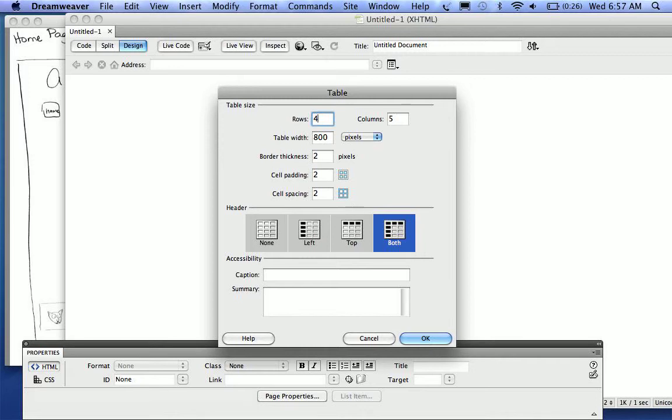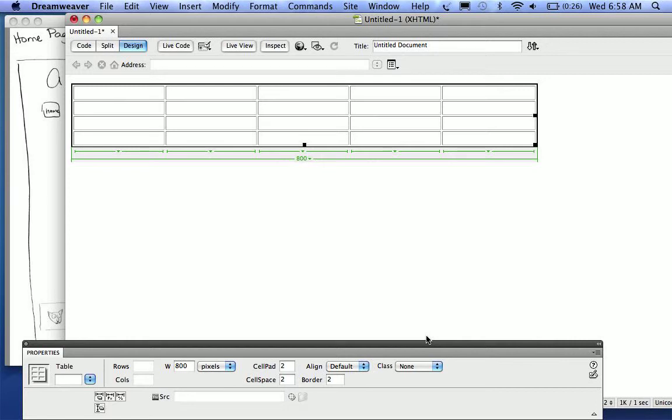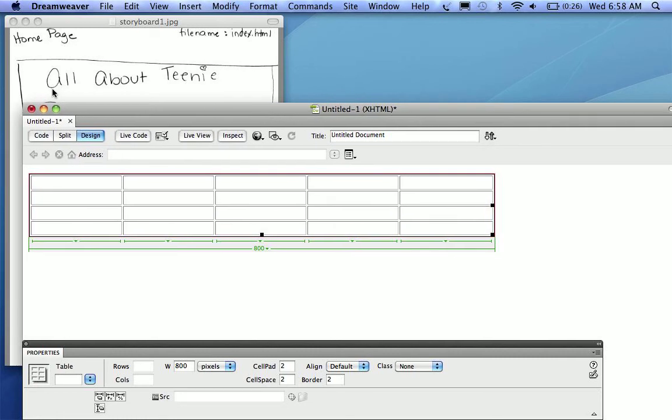Now, yours may be different depending on how your storyboard looks, but for this example, because my storyboard looked that way, we're going to do 4 by 5. Okay, there's my table. Doesn't really look a whole lot like my storyboard yet, but it will. So, I need this long space to put my banner.